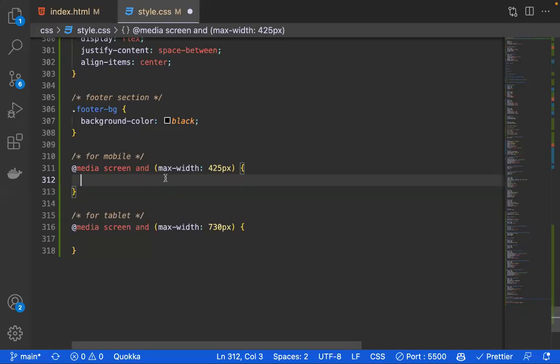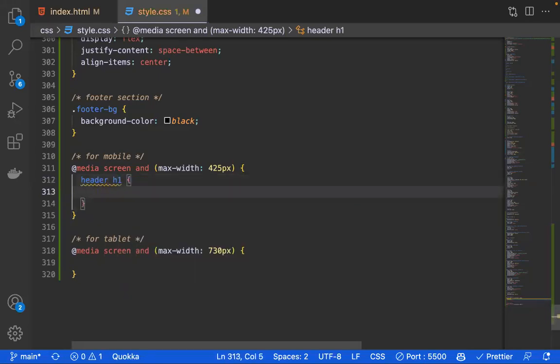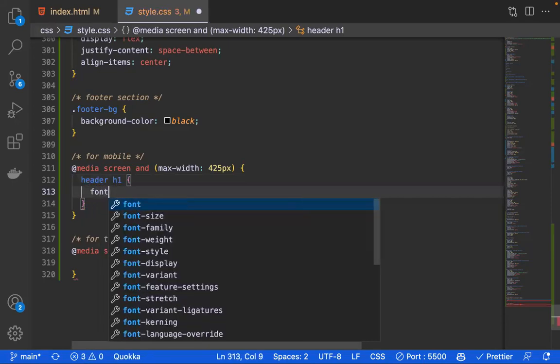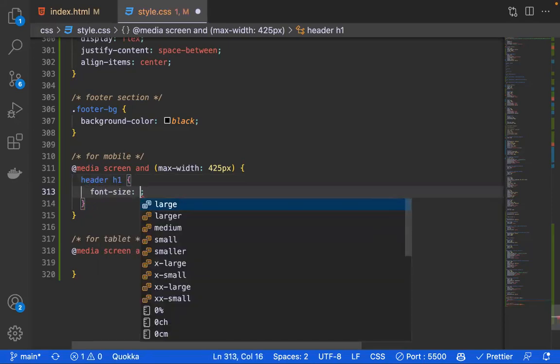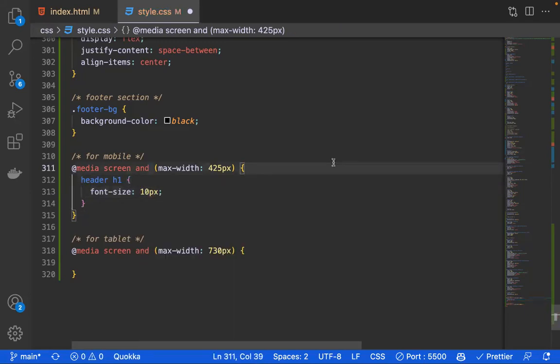So anything inside of it now is going to change. So I can say header, let me just say my header, header H1. Then I'll say font size. It's more like writing your styling all over again. I'll say font size 10 pixels. Let's just see it for now. Let's see what it's going to look like.